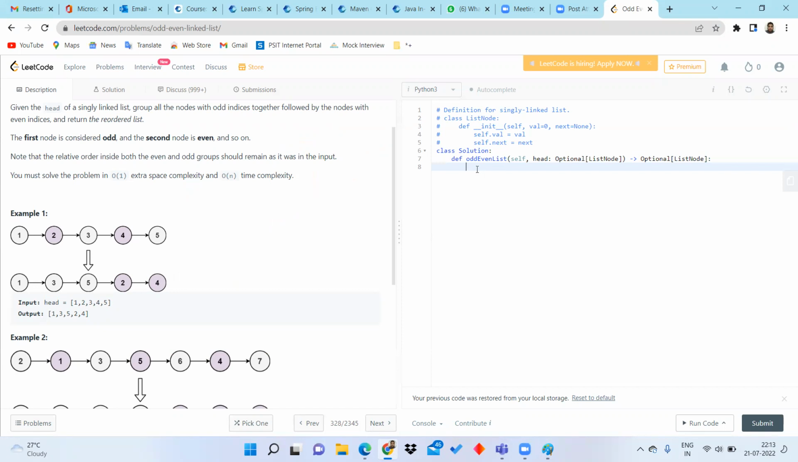So the first condition is that if the linked list has no element, so we will check if head equals none in Python, then we will simply return none. Otherwise, we will continue.